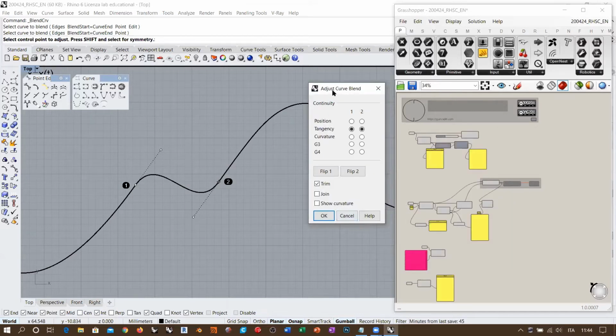This is the interface for the adjust curve blend, right? And you see that there are two columns. The first one, named 1, refers to the first curve you have selected, in my case this curve here on the left. This dot here is basically naming the connection point along the curve that corresponds to the first column. The second column corresponds to the second curve.